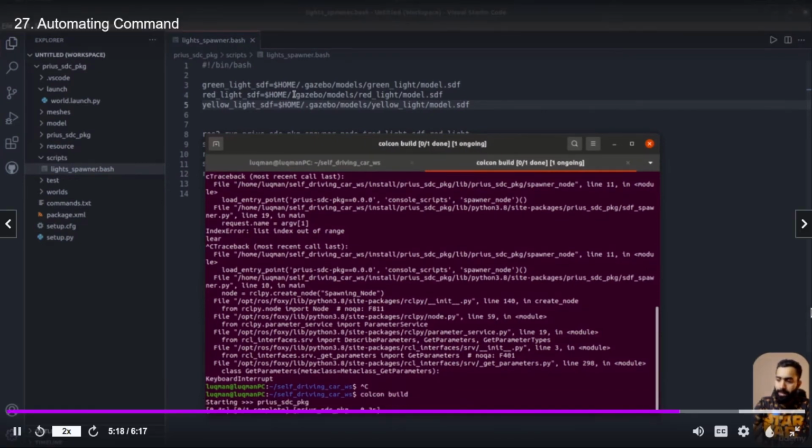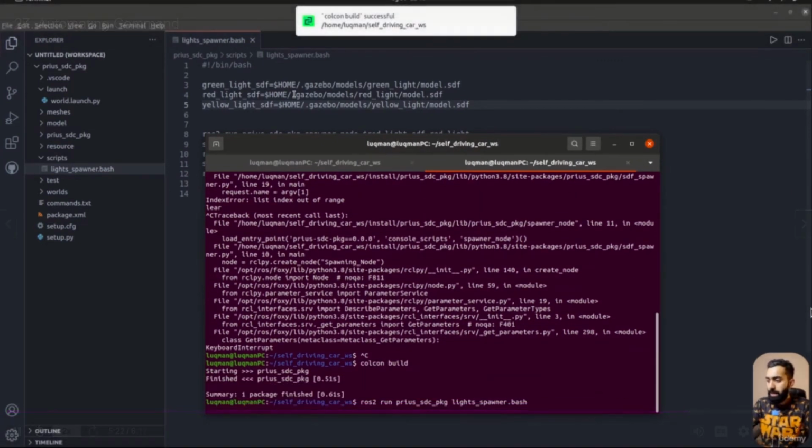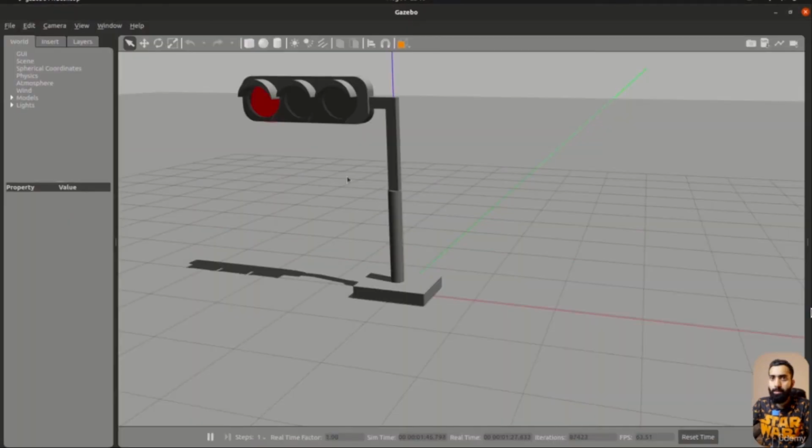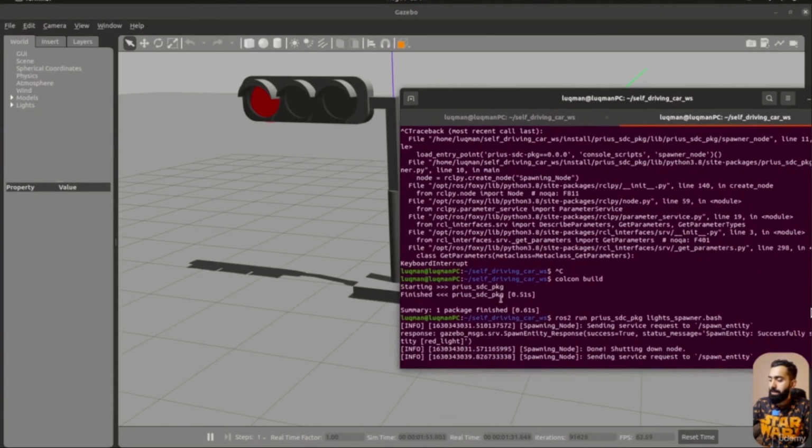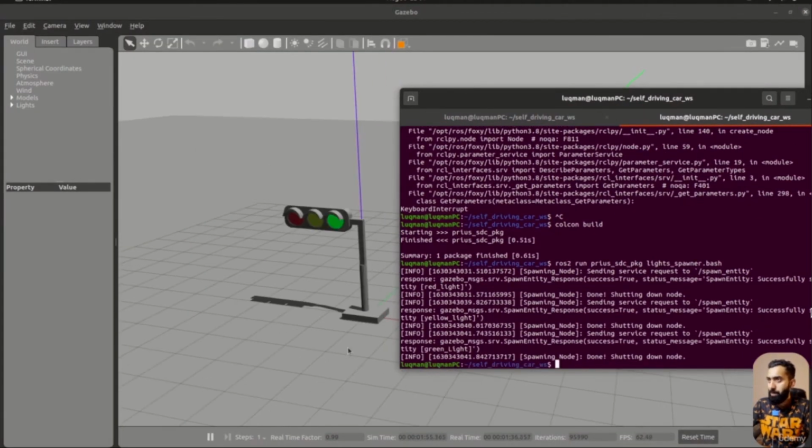Call colcon build because it is going to update the file and it is required. Now let's run it. It says something has been spawned. Let's see. Red light has been spawned. What is the other thing? The other thing is going to be spawned after 7.5 seconds. The next one is going to be spawned after 1 second.